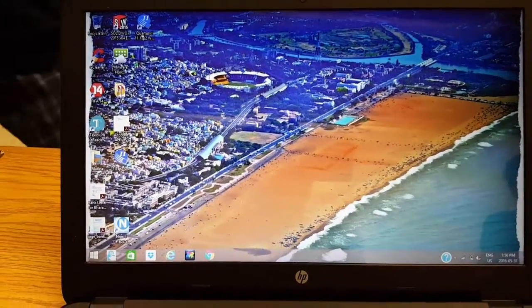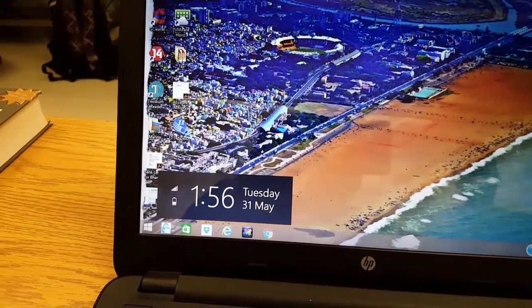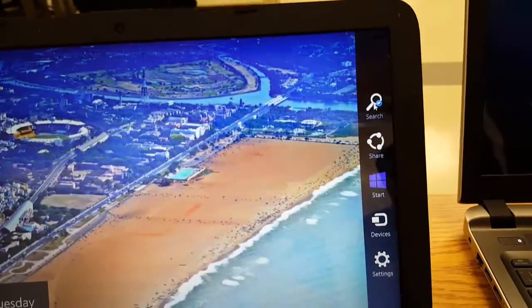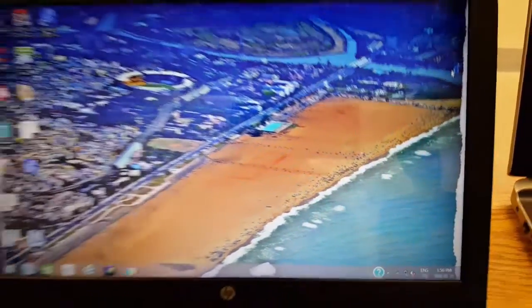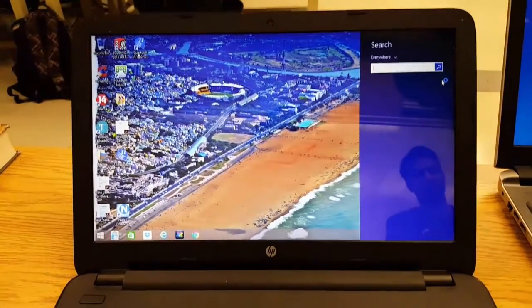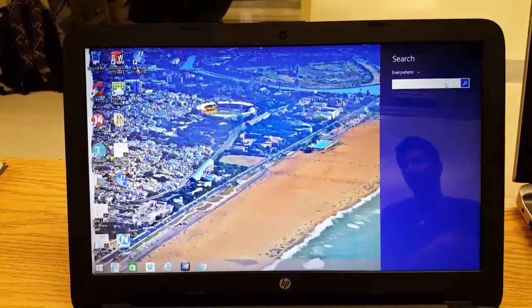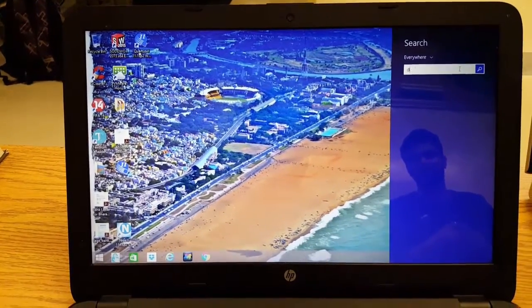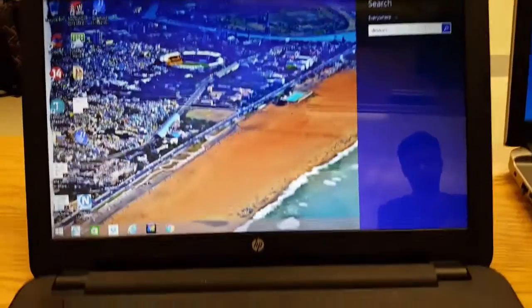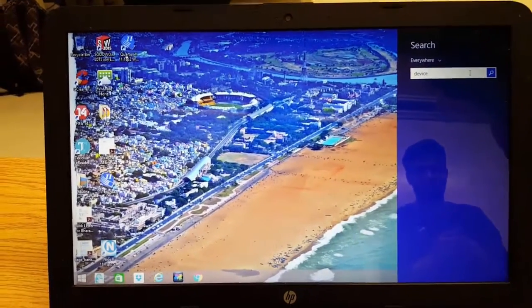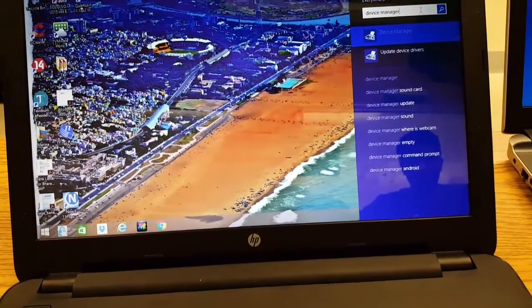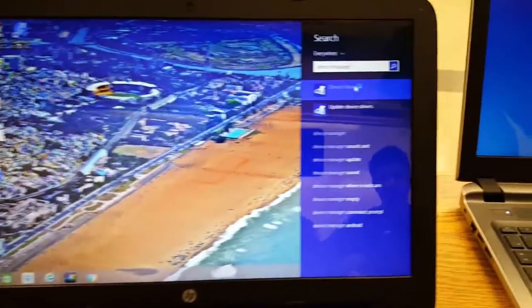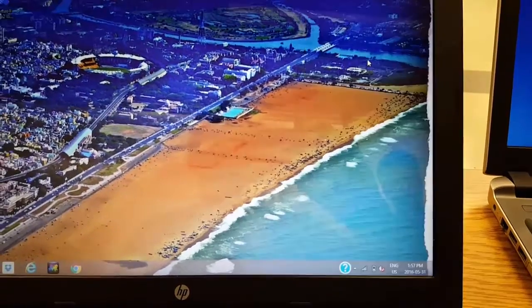Okay, so now we have to open the device manager. So now we're going to search. Where'd the search screen go? Again? Oh, there we go. So now we need the device manager. Where's device manager? Where's the mouse? Okay, there's device manager, so we need that. Okay, so there's the device manager.